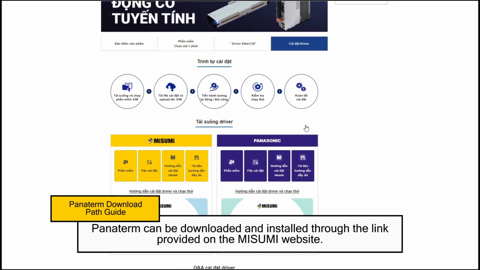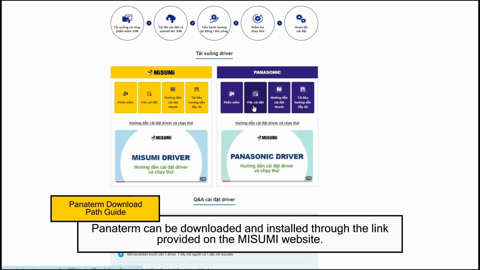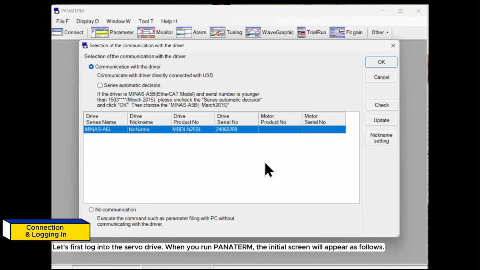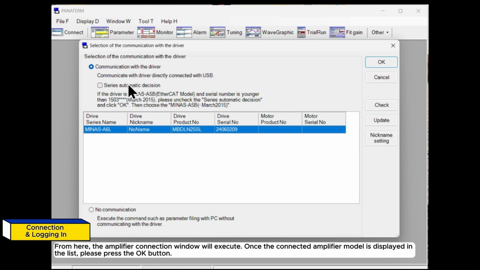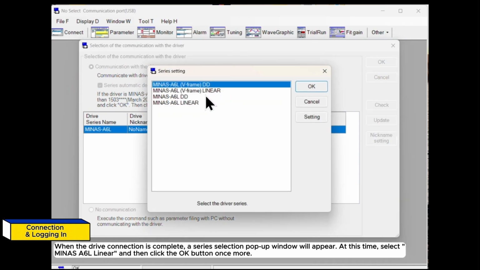You can download Panaderm from the MISUMI website. Once installed, connect your PC to the servo drive using a USB Mini 5-pin cable. Let's first log into the servo drive. When you run Panaderm, the initial screen will appear as follows. From here, the amplifier connection window will execute. Once the connected amplifier model is displayed in the list, please press the OK button.